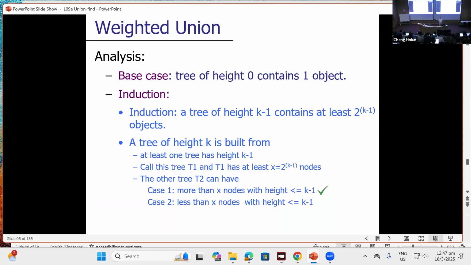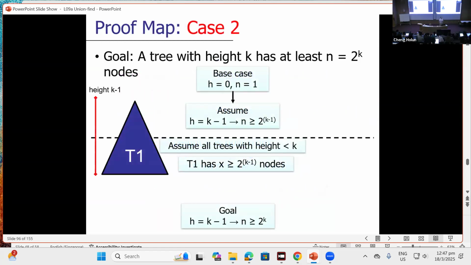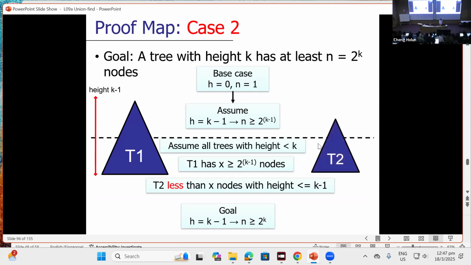Okay? If the other tree has more nodes after you merge, even if you grow the tree size to k, it's proved to have at least 2 to the power k nodes. How about case 2? Case 2 is when T2 has fewer nodes. And here I need to divide into 2 more cases. What is the height of T2? We only know that the height of T2 is less than or equal to k minus 1.